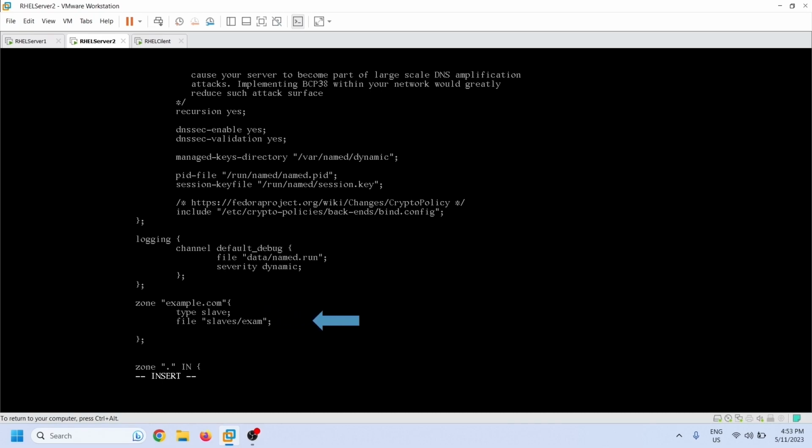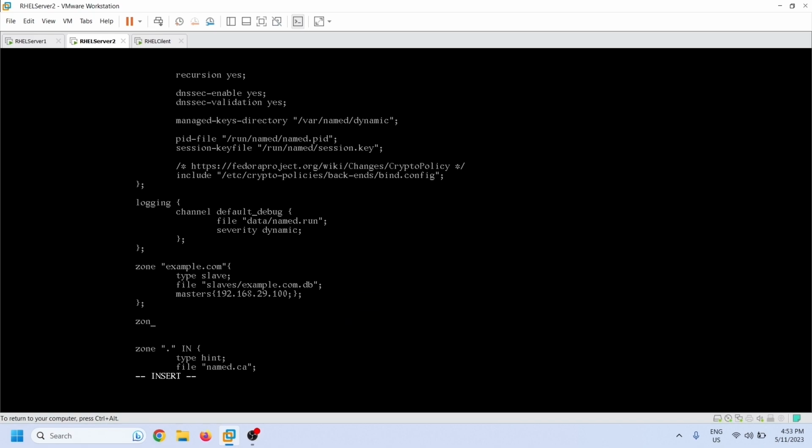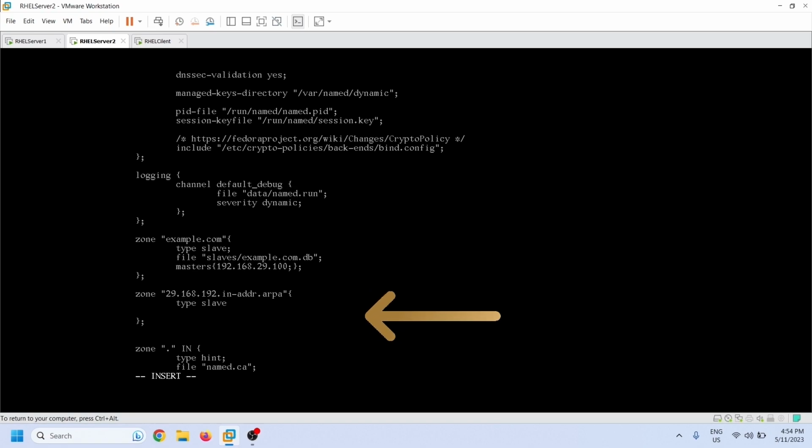DNS saves the files it receives from the master nameserver in the slaves directory. The third option is masters. DNS automatically sends zone transfer requests to the nameservers specified in this option. Configure the primary nameserver's IP address in this option. By following the same steps, you can configure the reverse lookup zone.